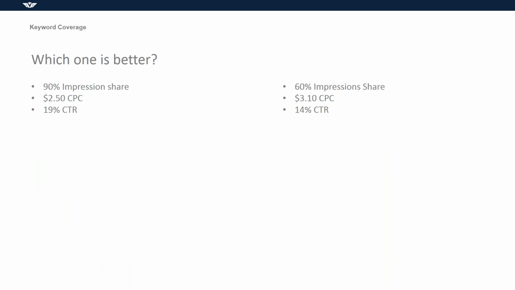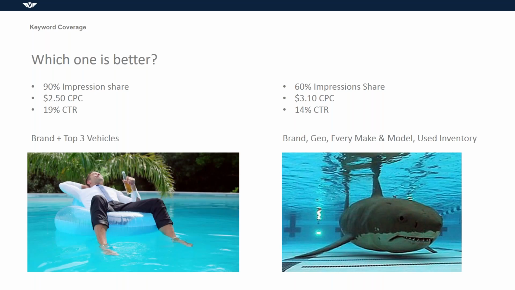So you would think 90% impression share, 250 CPC, which is lower, 19% click-through rate, which is higher than the one over on the right, 60%, 310 and 14. Obviously, the one on the left is better, right? No, I wouldn't ask if it was that obvious. The one on the right is better. Here's why. This one on the left is just buying branded keywords for your dealership name and maybe the top 3 vehicles. Just chilling in the pool, enjoying a beverage.